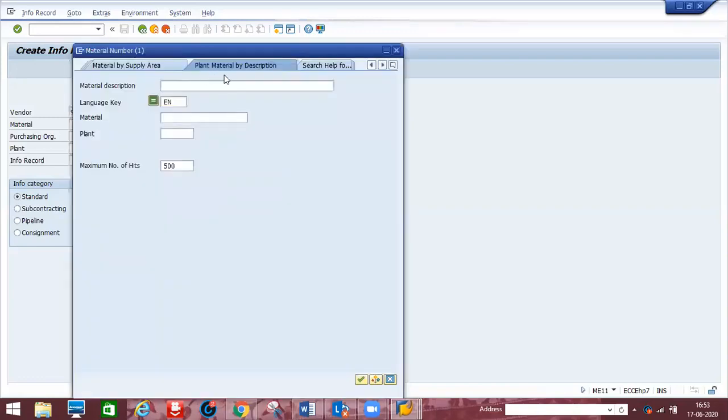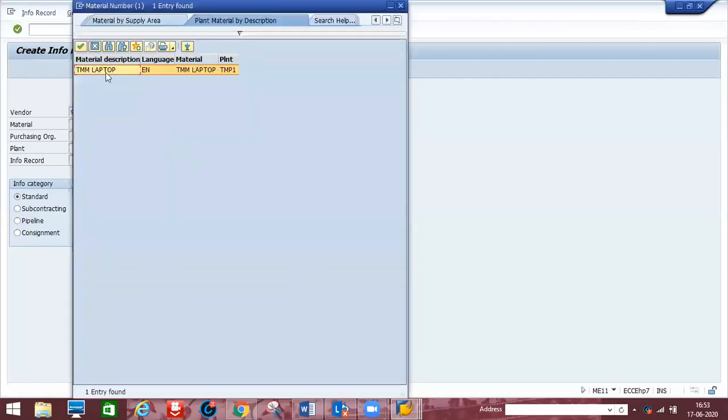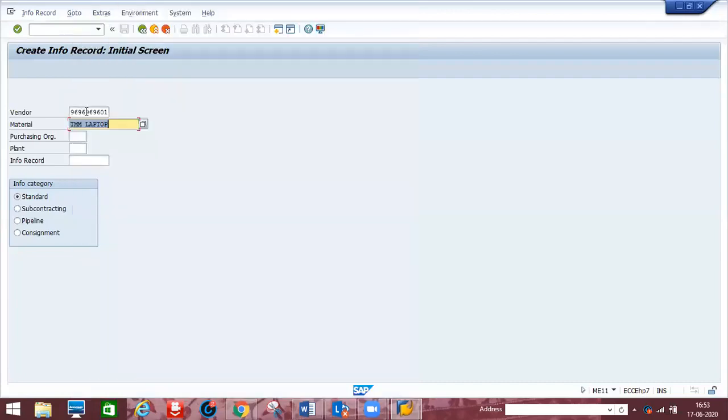You will get the descriptions again, plant material by description. You just enter plant TMP1. Under this plant, we will come to know how many materials we created. As of now only the TMM laptop is there. Just double click this one. Now for this vendor, we are going to maintain this laptop's cost in the database. Purchase organization is TMM and plant TMP1 is my plant. So these are the info categories: standard, subcontracting, pipeline, consignment.